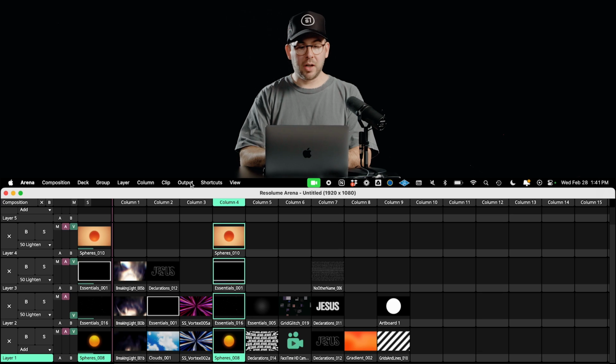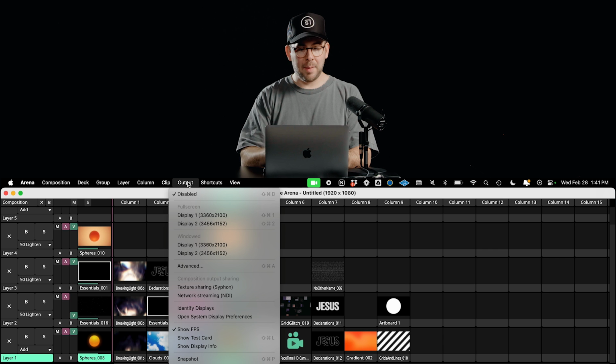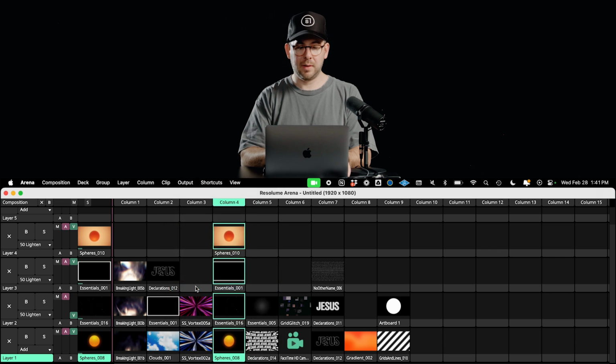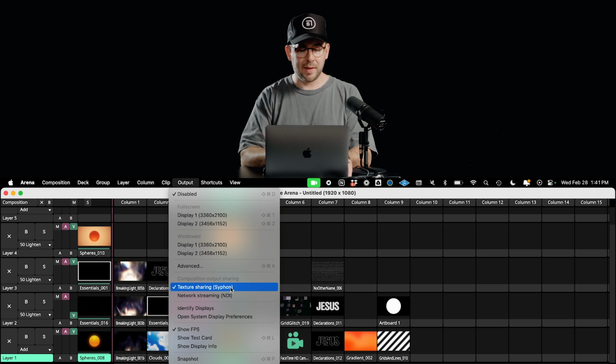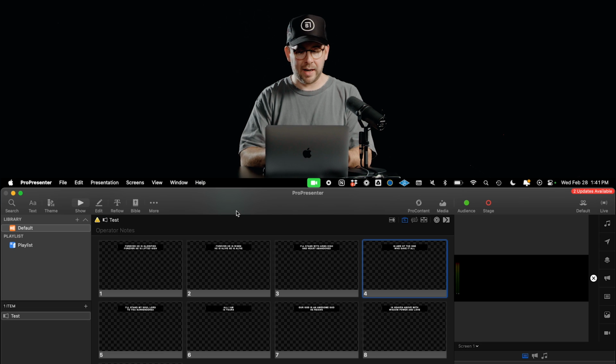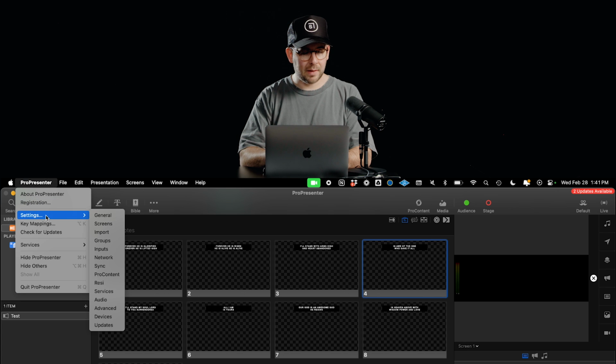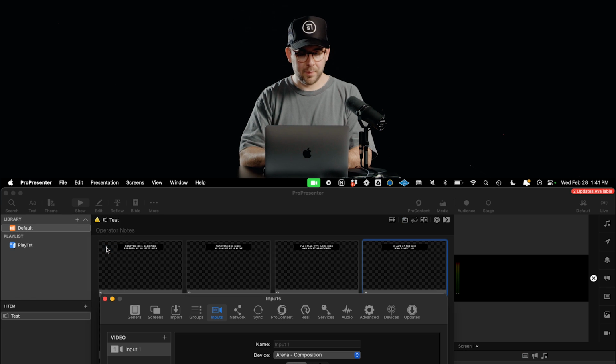So you're literally just gonna go up to the Arena Output tab here in your settings, and you're gonna go down to Texture Sharing Siphon. So now that your output is set to this siphon, you can go and open ProPresenter, and we've got an instance pulled up here. And we're gonna go to the ProPresenter settings and go to inputs.